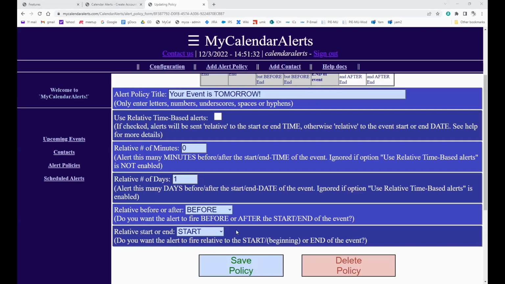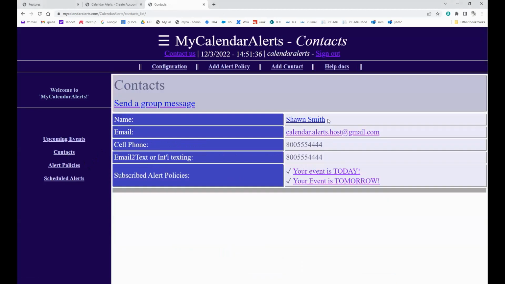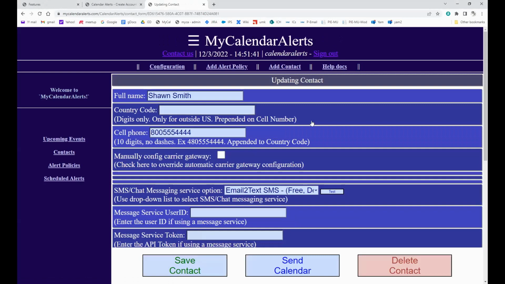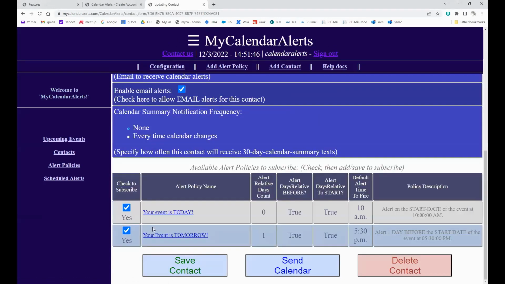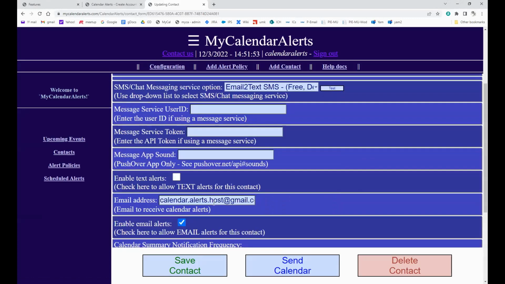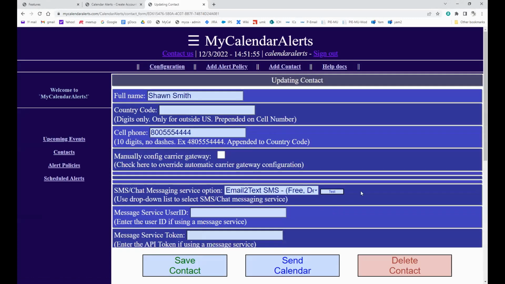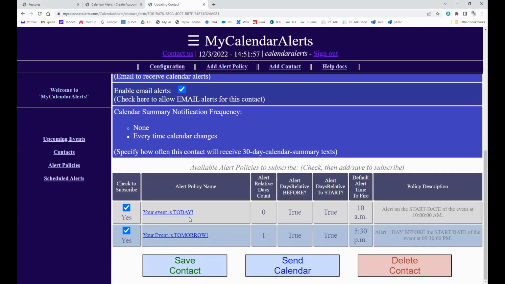Now click on the contacts link on the left-hand side and click on the contact that was automatically created. You'll see your contact information and that you'll be subscribed to both of the policies. You can see that at the bottom. So this means that this contact will receive alerts on the day of and the day before every event.